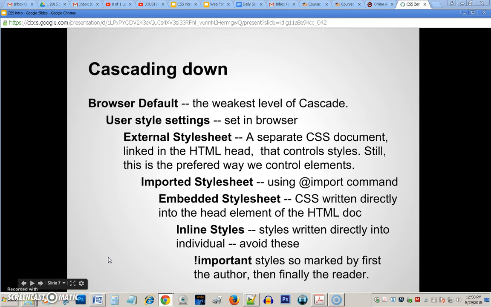In the cascade, if we're wondering about what has the most power, you can read about this. Browser defaults are the weakest level. So the browser has certain ideas of how it wants to display things. Then the user can set some settings himself or herself with the browser. They usually don't, though. External style sheets, which are what you're going to end up using, really, are actually weaker than some of these other things. But that's okay, because they are very useful. Imported style sheets, don't ignore those.